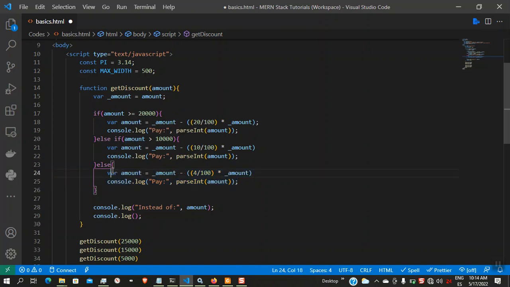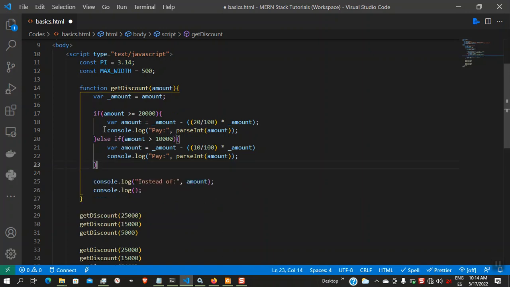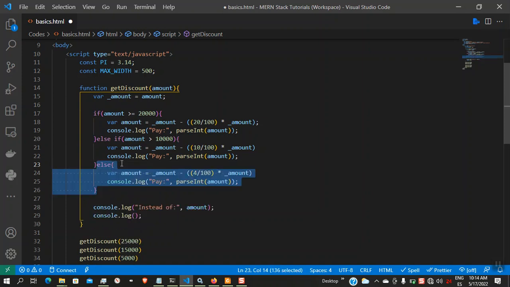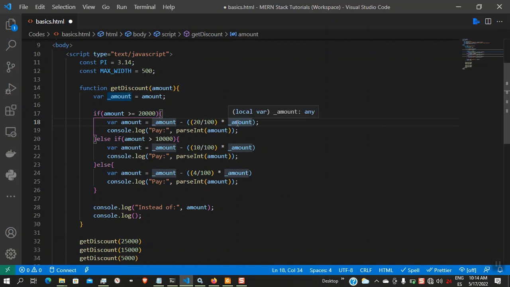So you can continue if else, if else, if else until we have a final else block. But if there's no else block here, then nothing will be executed. If this is false and this is false, execution will just continue from here. But if you want a fallback option which should be executed if none of these statements are true, then you have a final else statement which has the stuff. So in this case, what we do is that we actually calculate a discount, which is the original amount minus 20% times the amount.